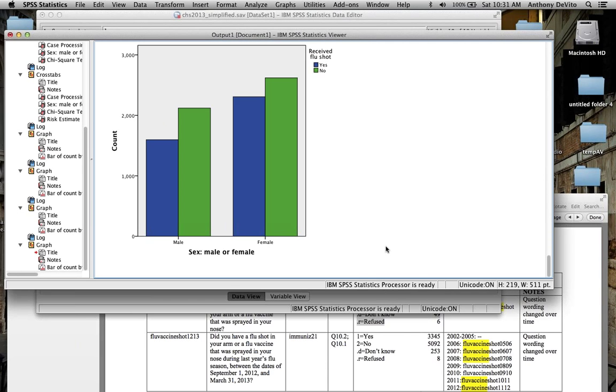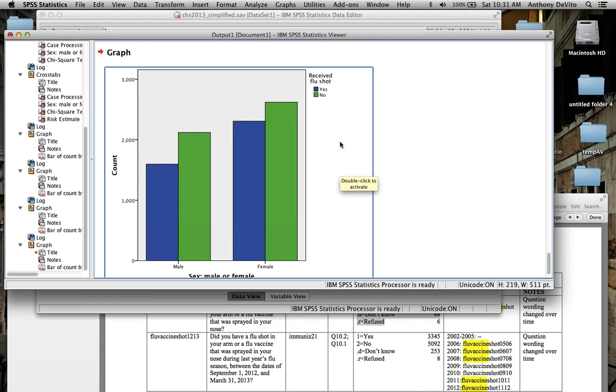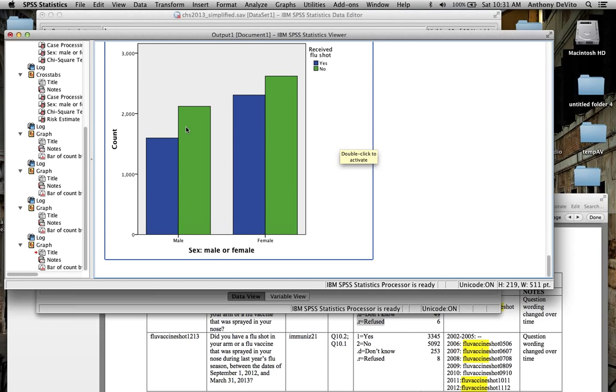Okay, see if I got it the right direction. Okay, here's gender, yeah. And you can see the count for males and females, and so on and so forth. There's a couple of nice things here. One is you don't waste any paper. You can experiment with this all you like. You could sit here all day and make every imaginable bar chart. So this gives us an idea what the rate is for receiving a flu shot if you're male versus if you're female. A bigger percentage of females received it than males.